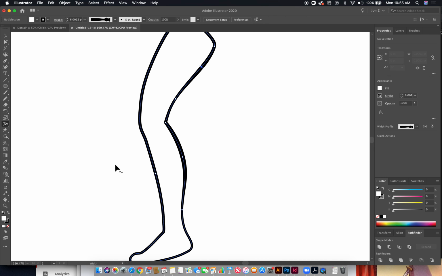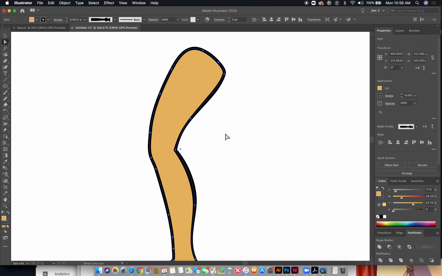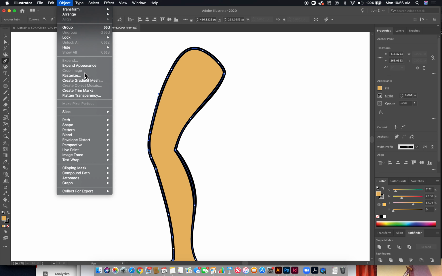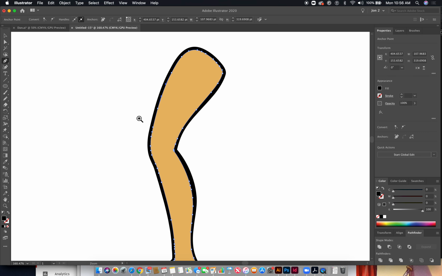So we can add thicks and thins that way. The other thing is that now that we've got this stroke on here, let's add the fill color that we want to use. And then if I wanted to, at this point, the other thing that I could do is outline this stroke. Just like we did with the object itself, I can expand the appearance. Now this stroke is a filled object, so I can manipulate it even further.